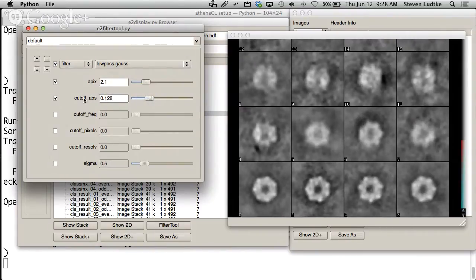Now, instead of specifying with an absolute cutoff, maybe I want to specify it in terms of angstroms. So if I check the cutoff frequency box, this will be specified in terms of reciprocal angstroms based on the angstrom per pixel value provided here. So now if I say 0.1 here, I can actually just type in the box, it'll be filtering this image to 10 angstrom resolution, basically. If I say 0.04, it'll be filtering it to about 25 angstrom resolution, that sort of thing. Now keep in mind that the filters are relative.